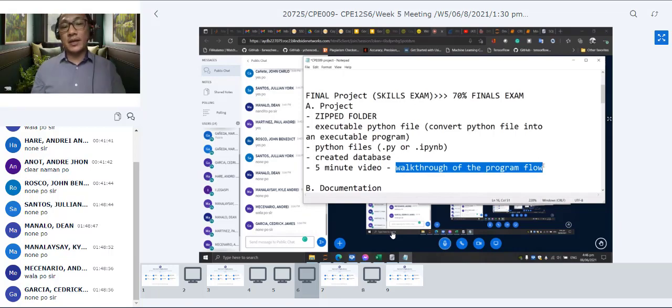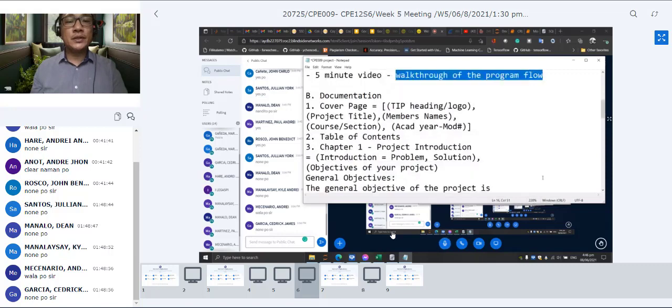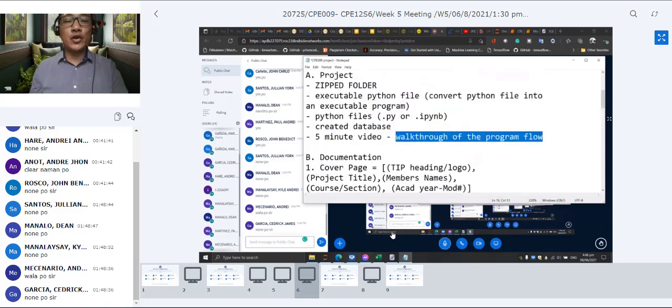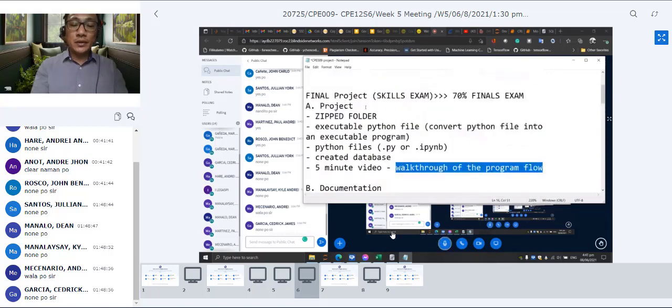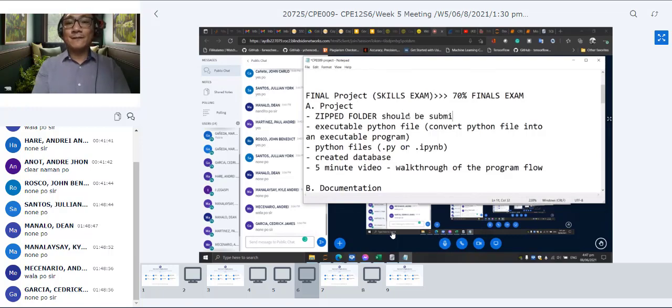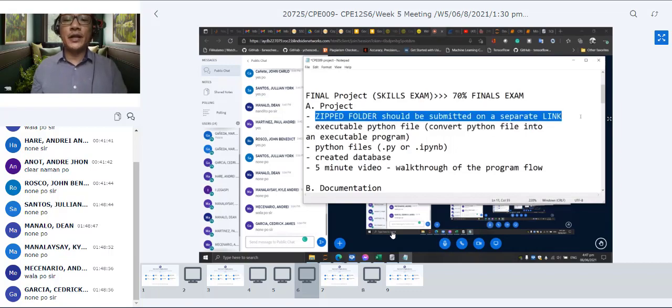Okay? So, yan, medyo marami kayong gagawin, ha? Tapos, sa documentation, ito ay isasubmit nyo project, no? Ito yung project. Zip folder should be submitted on a separate link. So, may bibigay ako sa inyong link. Doon yung sasubmit yung zip folder na to. Ito yung mga laman niya.